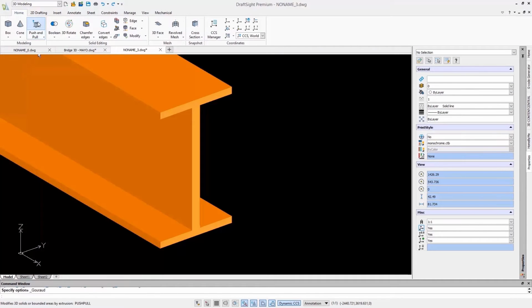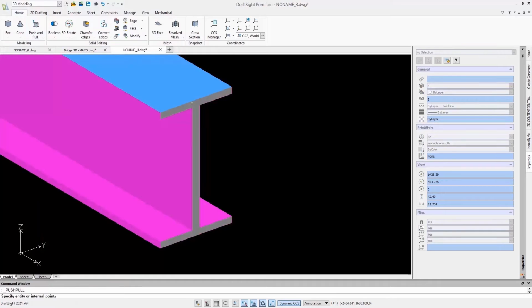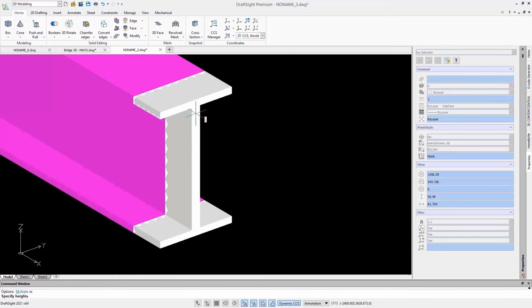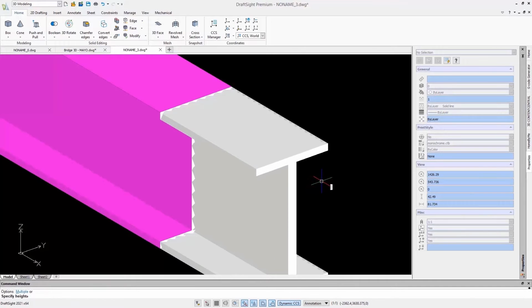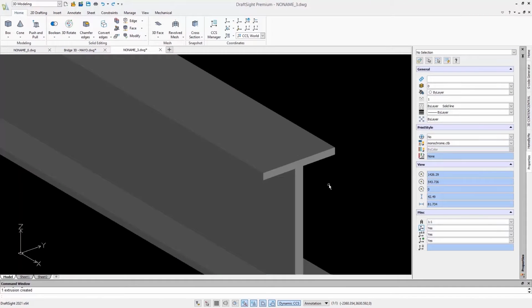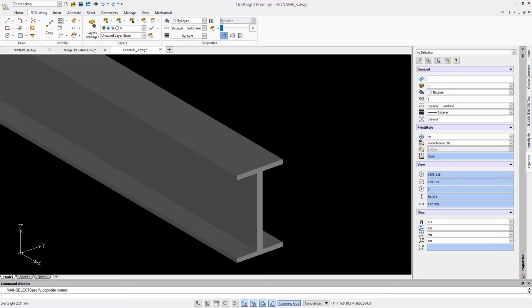So now let's look at a different example as far as the 3D tools. Here I have another model. This is a steel beam that I drew in DraftSight Premium. Now, let's say I want to extend that. We can do that with just one simple click. By using the push and pull command, I will select the surface that I would like to, in this case, pull. And then by simply clicking and dragging, I can extend the beam.